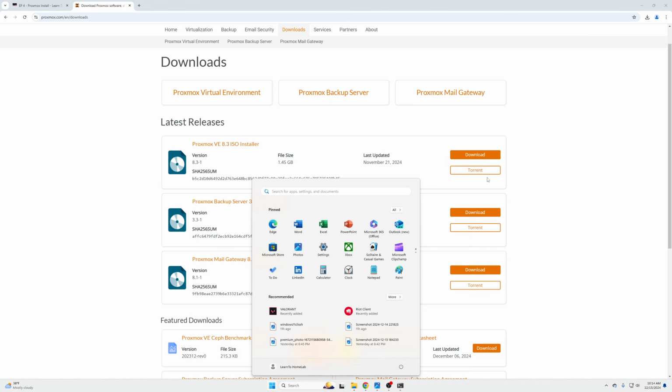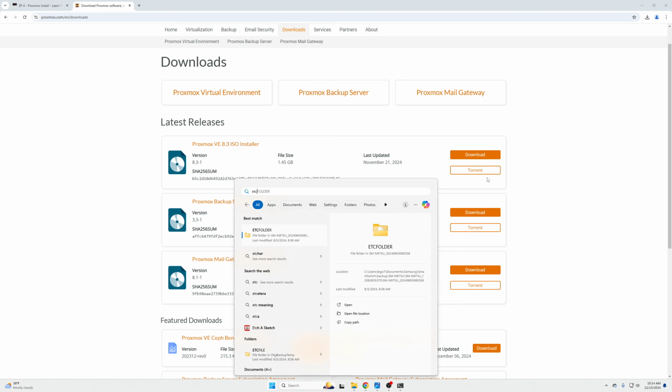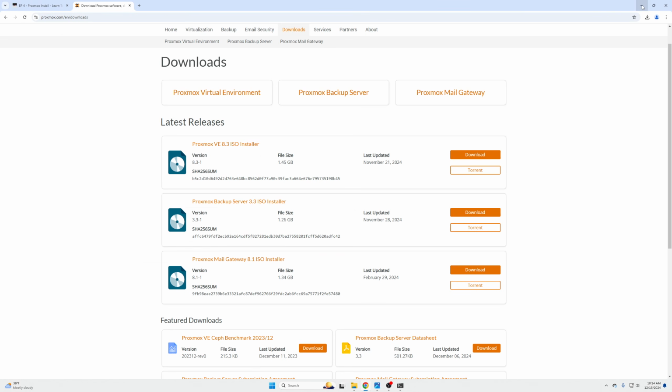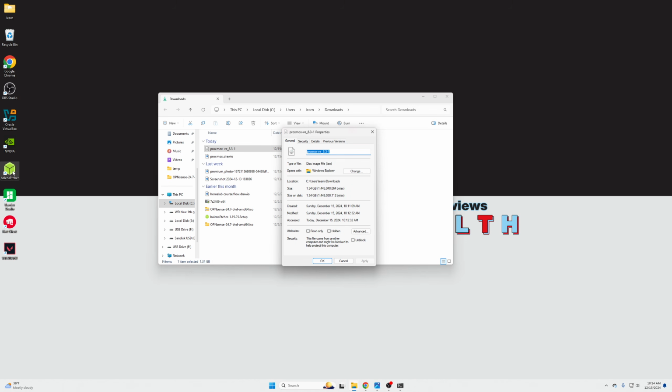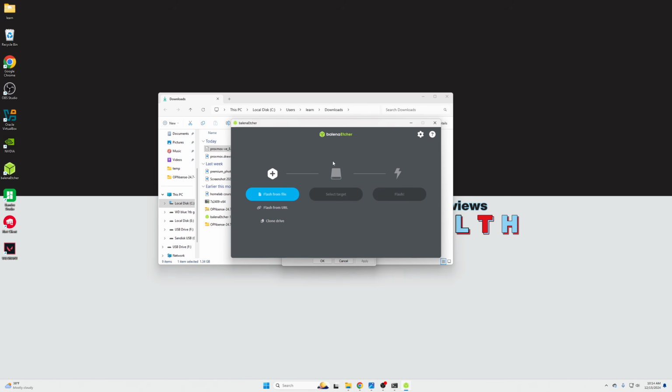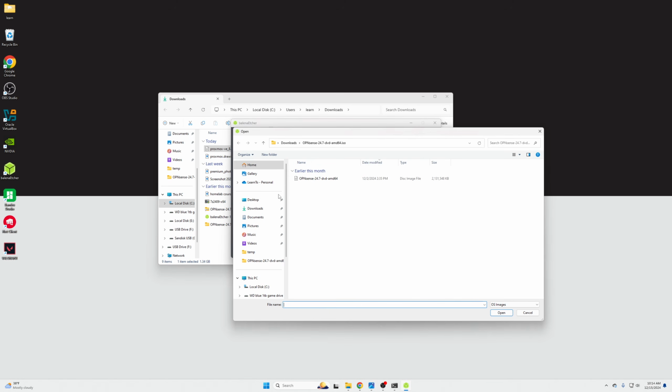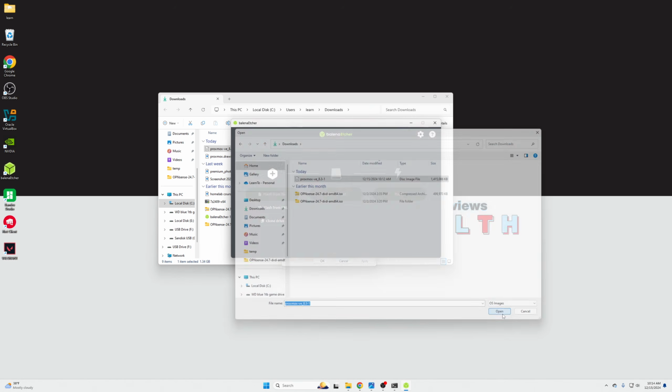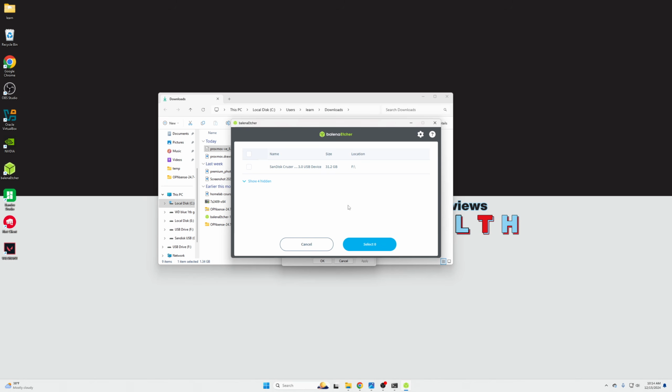Now I'm going to click my Windows key and open up Etcher. Sometimes it took us to the website. I think it starts with a different name. Yeah, Balena Etcher, however you want to call it. I just have it on my desktop. I'm going to open that and flash from file. I'm going to go to my downloads, click Proxmox, open, select a target.